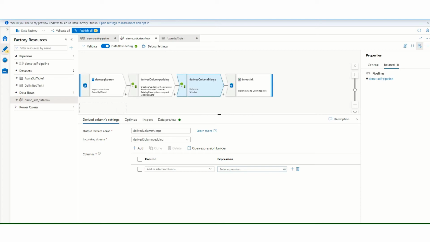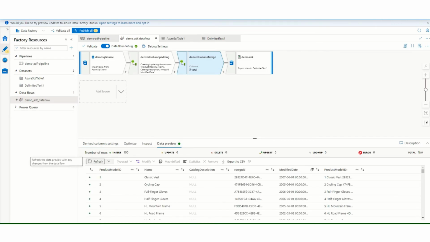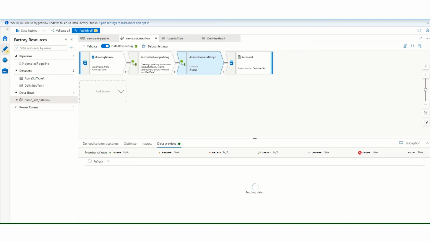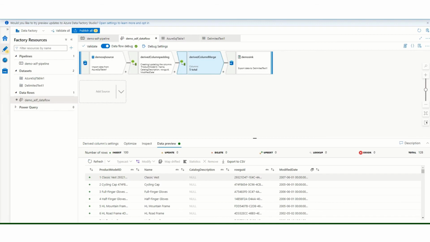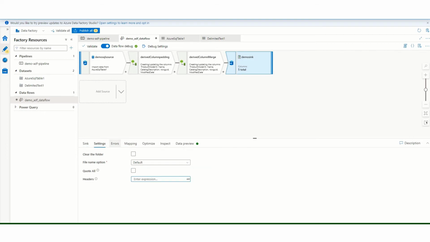So let me check that. Yes. So I'll pick product model ID, let it be the first one, and I'm putting an expression as product model ID plus name plus row GUID. Let me see the data preview so that we see how our data is looking for the first column. You see the data is getting merged. It's concatenated. All those columns are concatenated. That's what we needed. We need all column values to be in one.